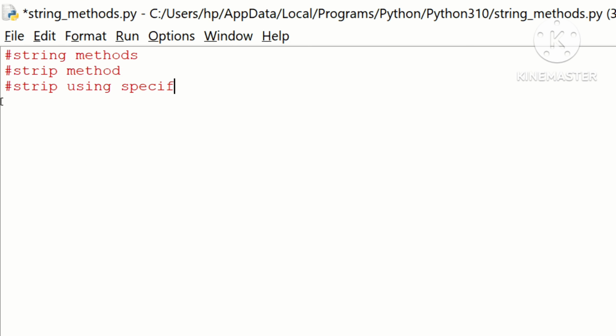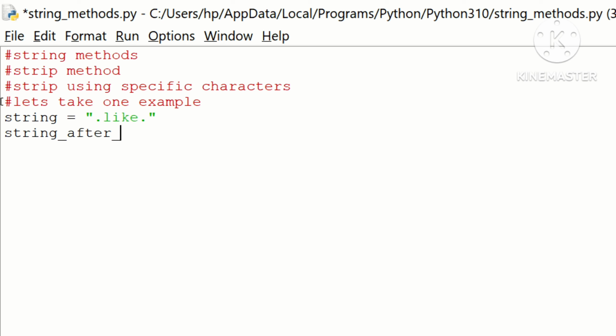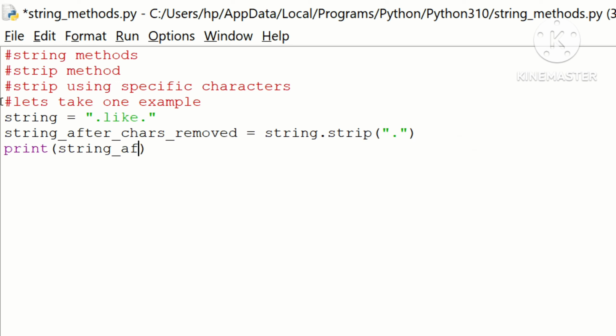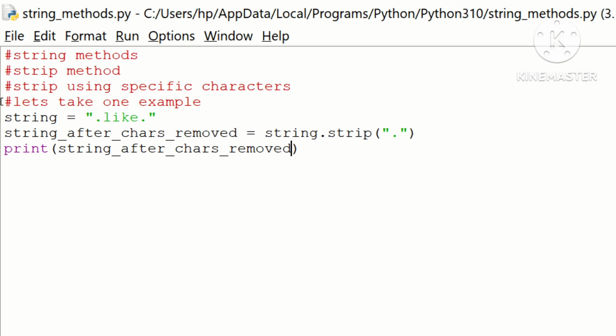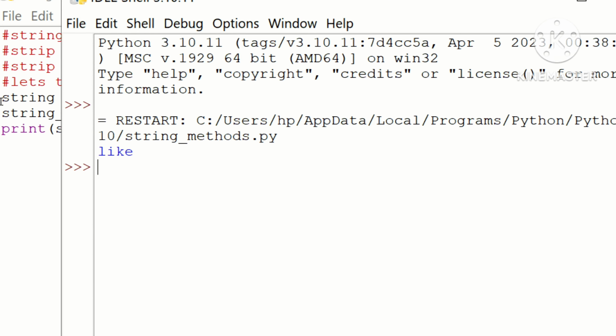Strip using specific characters. We can also specify characters that need to be removed. Syntax is string variable dot strip(), within double quotes, chars. Let's take one example. string equal to, within double quotes, dot like dot. string after chars removed equal to string dot strip(), within double quotes, dot. print(string after chars removed). Let's run it. See, the output is like, here leading and trailing dots are removed.